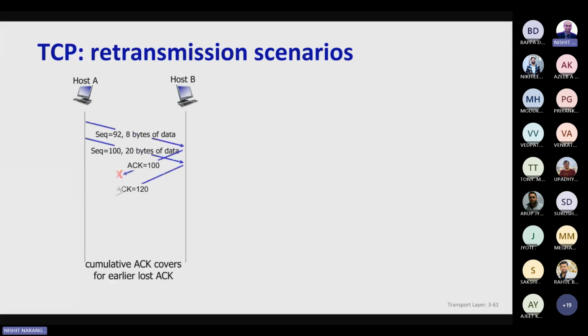In this last example, ACK was delayed. In this example, ACK is lost. ACK equal to 100 is lost. Packet loss happened in the reverse direction. ACK equal to 100 got lost. But ACK equal to 120 reached fine somewhere. So that covers up for the lost ACK as well, because it's a cumulative ACK. Right. So when the receiver sends an ACK, it acknowledges all bytes that have been received in order.